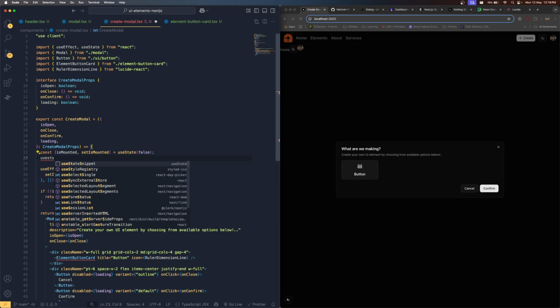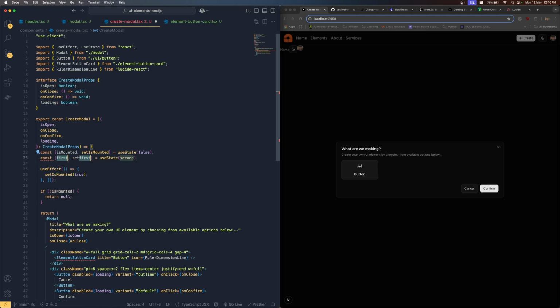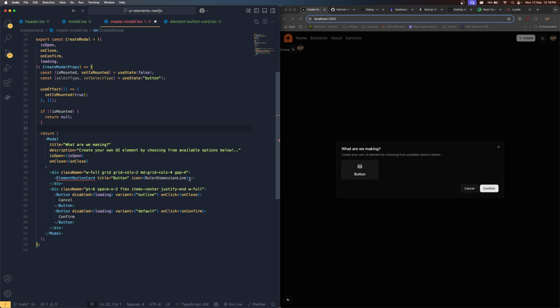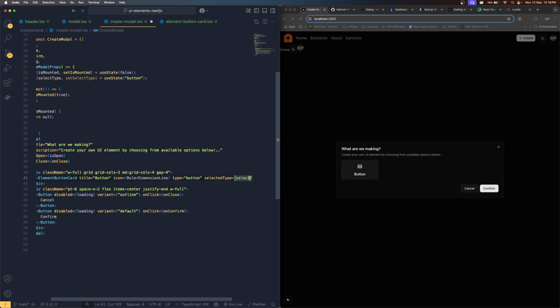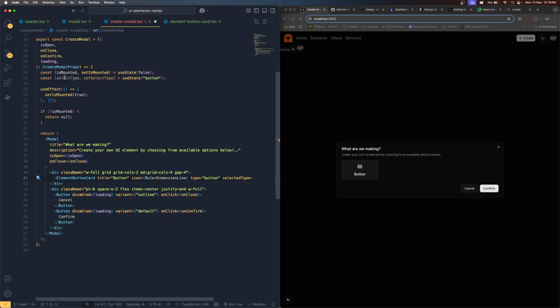So here what I'm going to do is I'm going to create myself a state over here. Use state snippet, selected type, and which is going to be an empty string. Okay, by default I'm going to keep it as a button. And here I'm just going to say for this first one, that is the type of button, and for the selected type I'm going to send the selected type. Oops, spelling wrong. Selected.